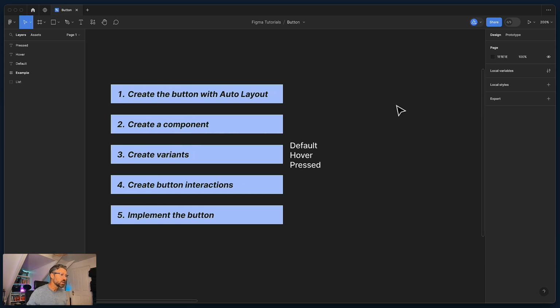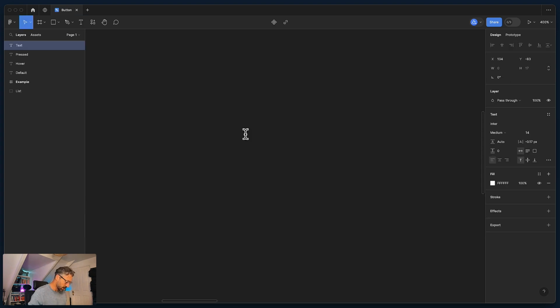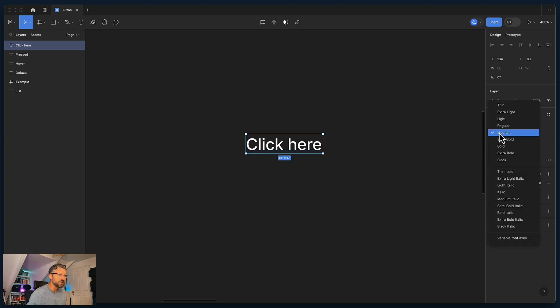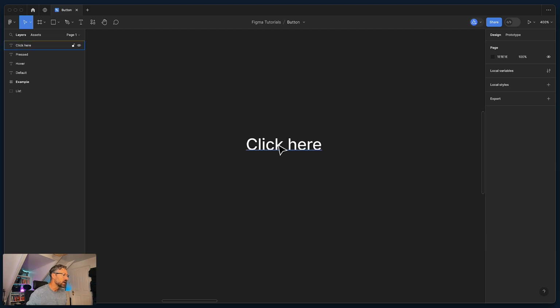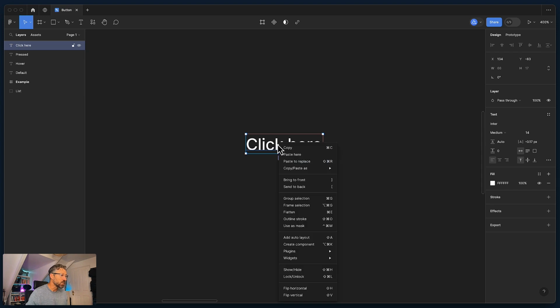Right, let's create our button text. So I'm just going to say click here, and I'm happy with the font size and also the font weight, and I'm going to add the auto layout now. So I'm going to right click on the text, and I'm going to choose the add auto layout option in the right click menu. You can also use a shortcut, which is Shift A.